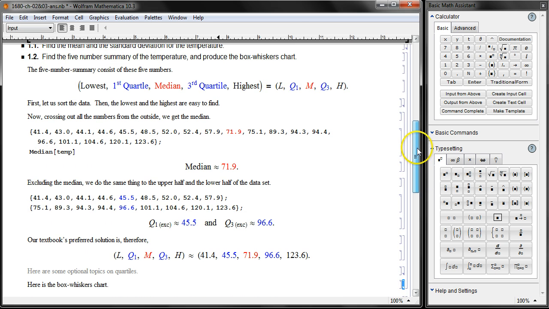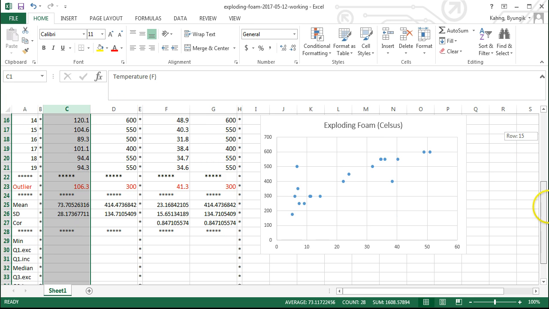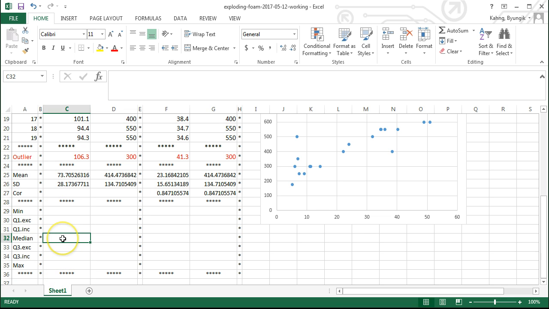Now, let us talk about how to do this using MS Excel. Let's go to the same data set here, the temperature and volume. We're doing the temperature, so let's focus upon the temperature. And let's find out the minimum, maximum, which are lowest and highest, and a median, and then first quartile and the third quartile. Here we go.